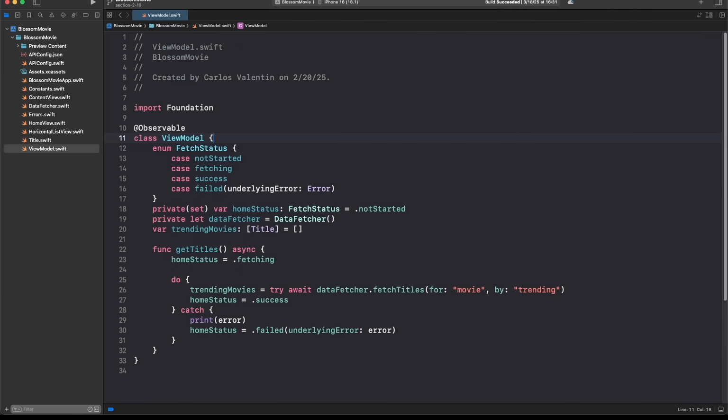When making multiple async calls, using try await for each one can slow things down. This is because each call must finish before the next one starts. To improve speed, we can use async let, allowing each call to run in parallel instead. In this video, we'll demonstrate how to implement async let using Blossom Movie as an example.